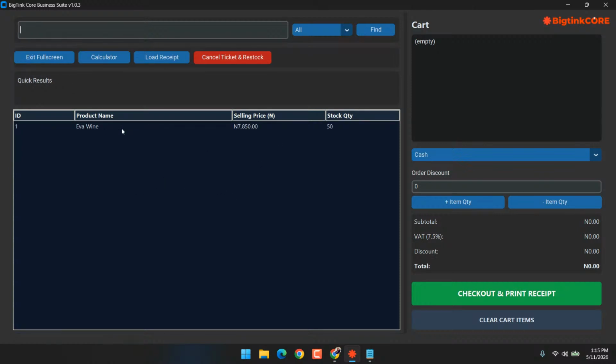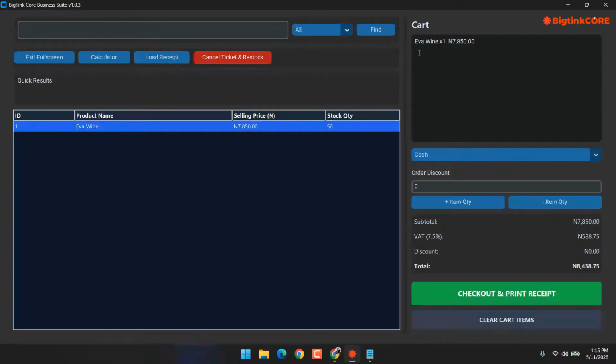So can I sell this product? Yes. Double tap on it. It just appears on the cart by double tapping on it. Then click on choose the method the customer made payment with. I can choose cash. I can choose bank transfer. I can choose POS. I can choose money. I can choose split. It's your choice.